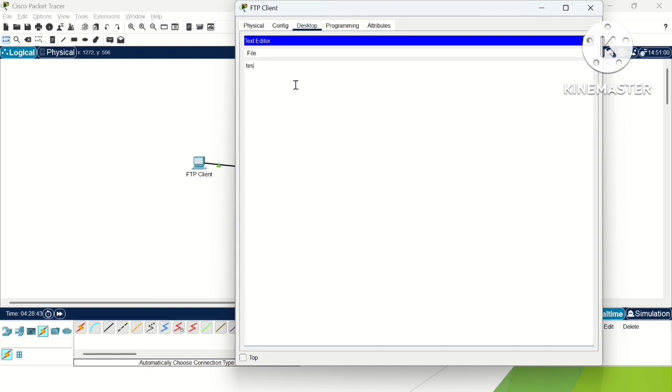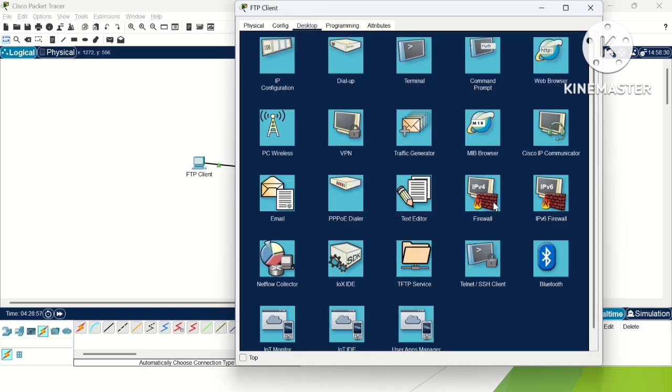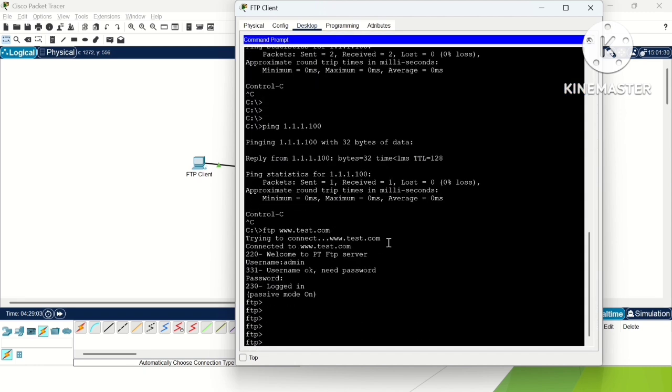So let's create a file first. Just go to the text editor in your client and then create a text, just some test file, and then rename it with your name, something like charles.txt, and then click OK. It will be saved as a text file. So now this is a text file. You are going to transfer this file from your client machine to the FTP server.